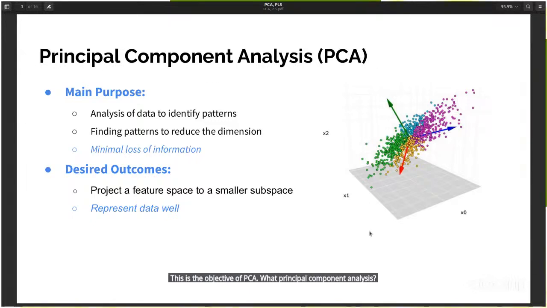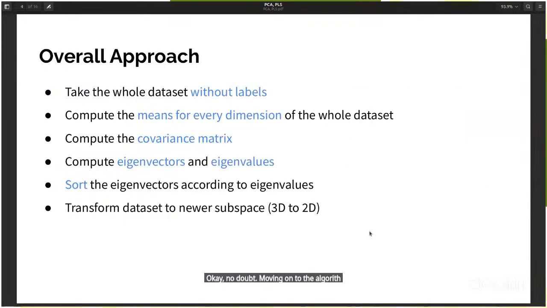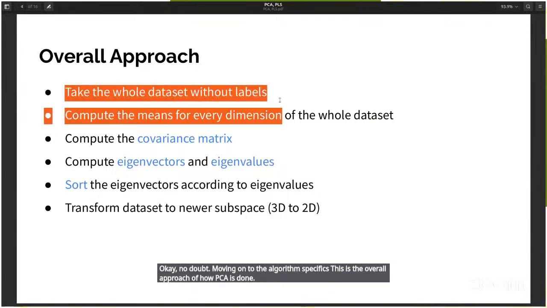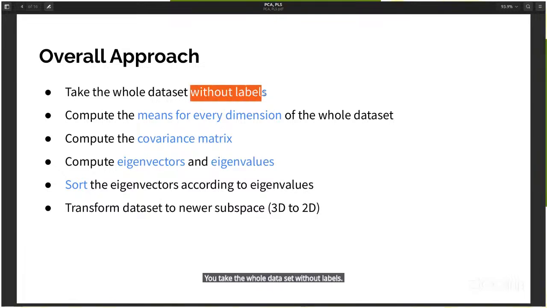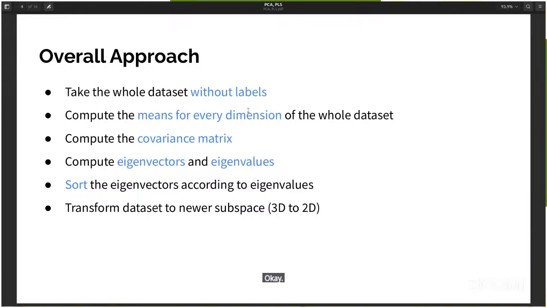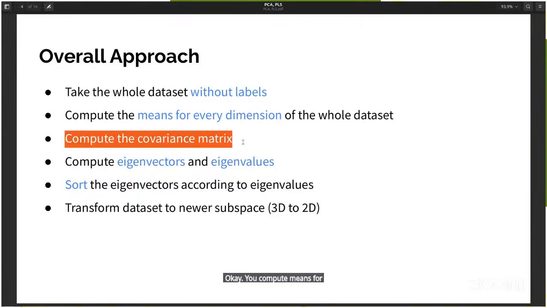Any doubts till now? Okay. No doubts. Moving on to the algorithm specifics. This is the overall approach of how PCA is done. You take the whole data set without labels. Without labels, meaning I won't have the classes or species or any other regression problem. I won't have the label. You compute means for every dimension, compute covariance matrix.